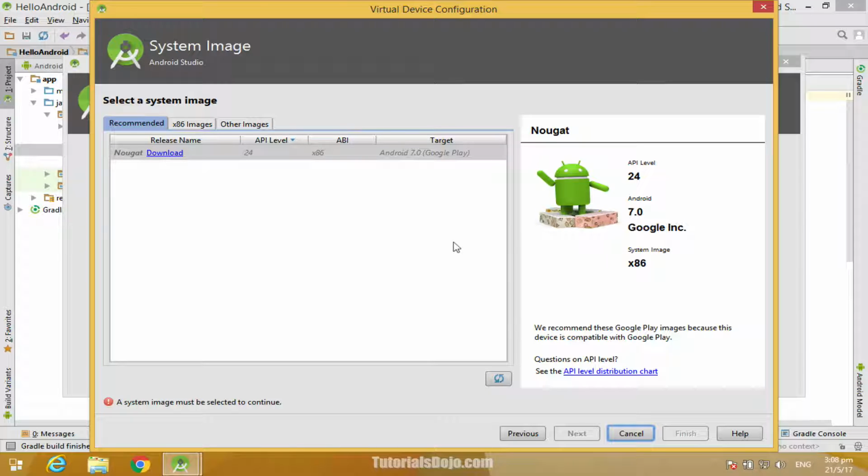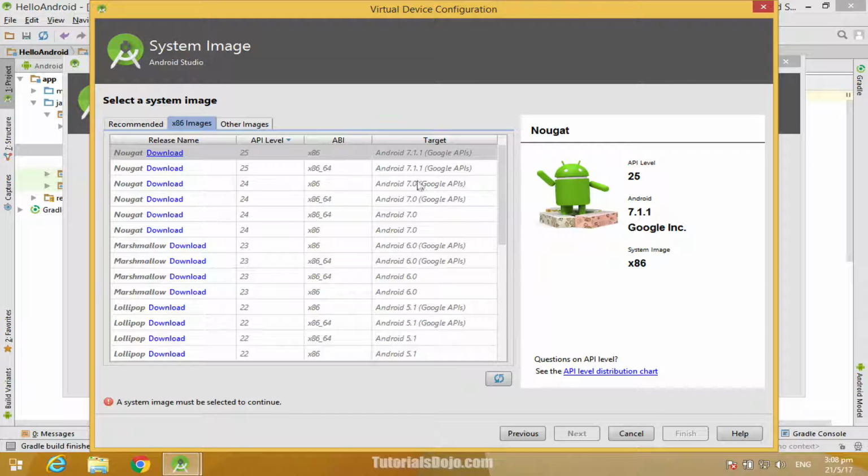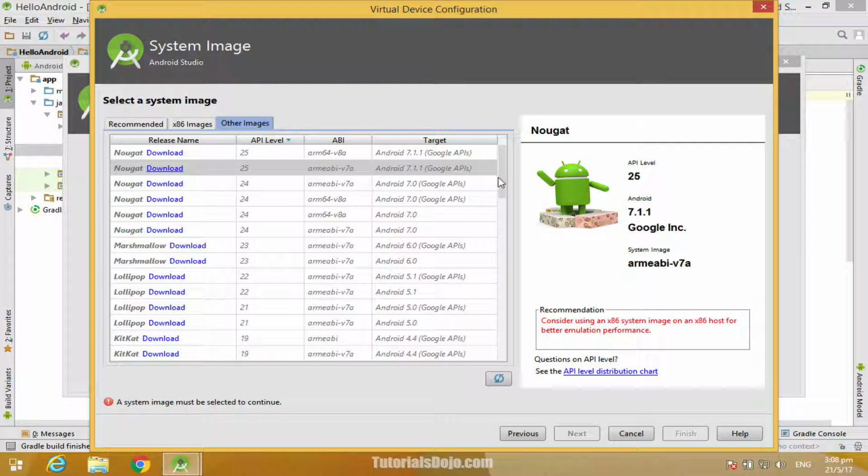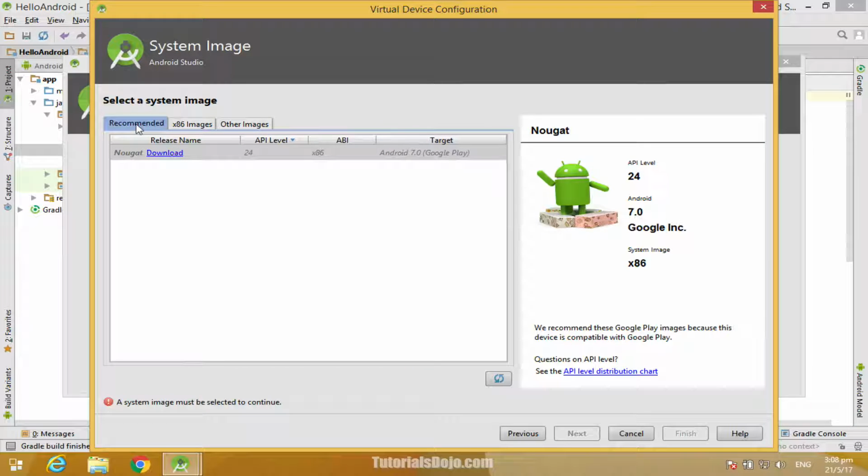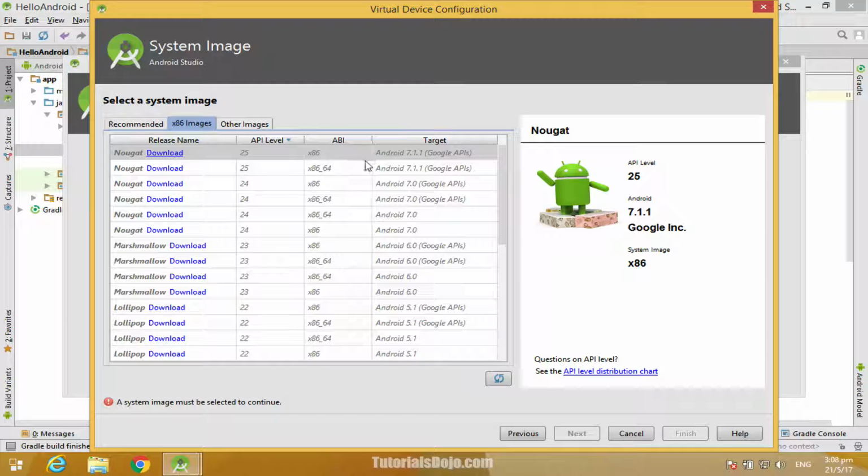You have 3 tabs here: the Recommended tab, the x86 tab, and the Other Images tab. You can select a specific system image of a certain API level, ABI, or a target API that you can use. Just take note that this list of images will be changed over time, as new API versions are being released by Google almost every year. So expect that we have API level 25, 26, 27, 28, 30, or 40 in the coming years.